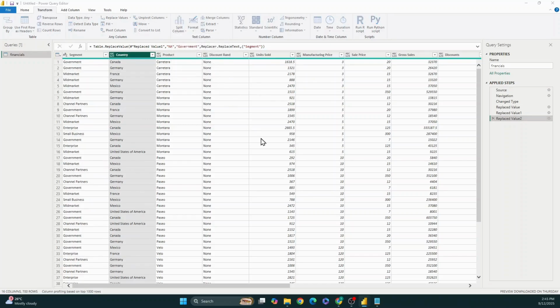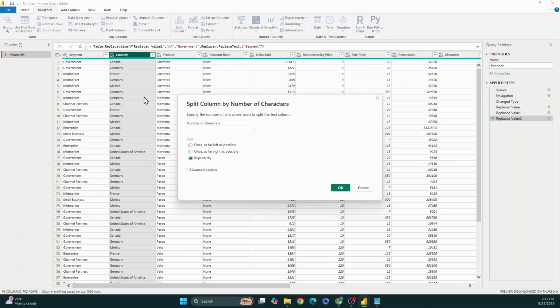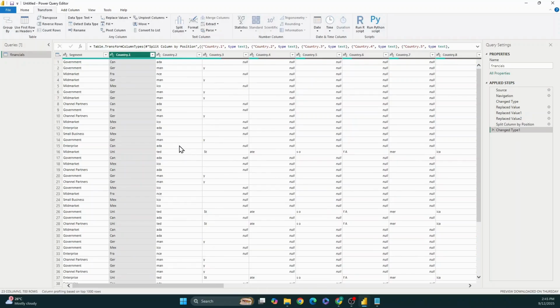If you go with the number of characters, now Canada has 6 characters. I'll split this with 2 characters or 3 characters. Let's split with 3 characters. I selected the number of characters to be split as 3. Click OK. It will split into columns: first 3 characters, second 3 characters, and third 3 characters if any.